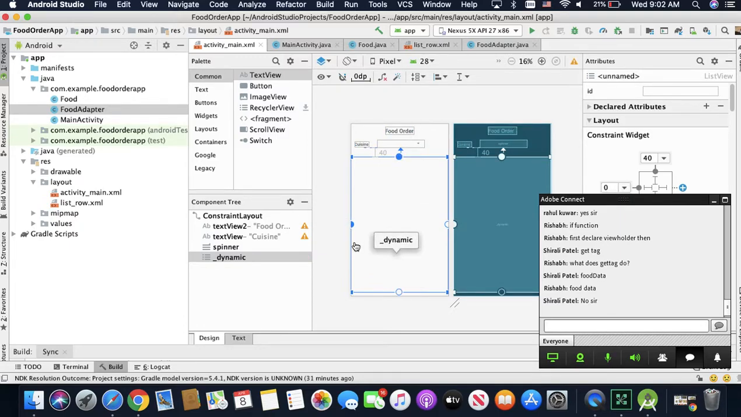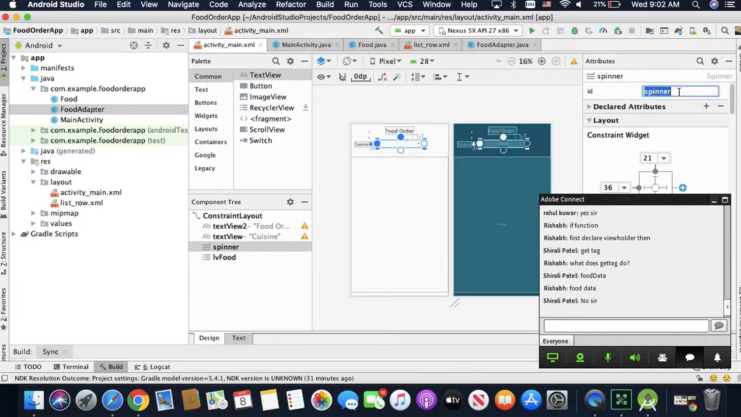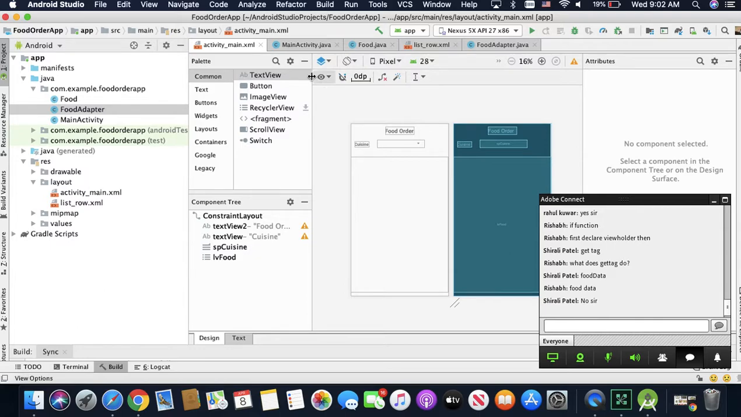Okay. What is the name of the list view? The ID. List view food. And the name of the spinner. SP cuisine. Yes. That's it. Let's go to the main activity.